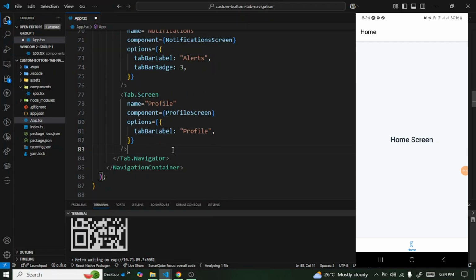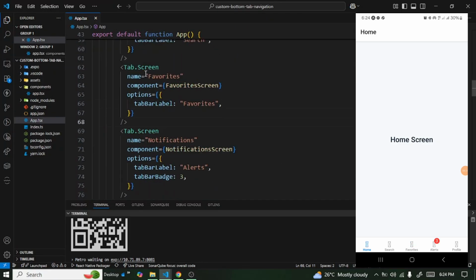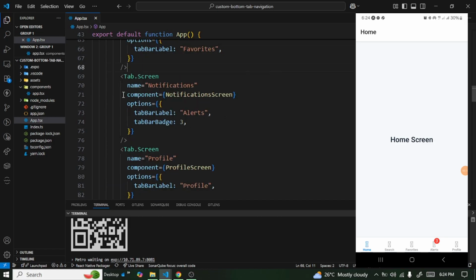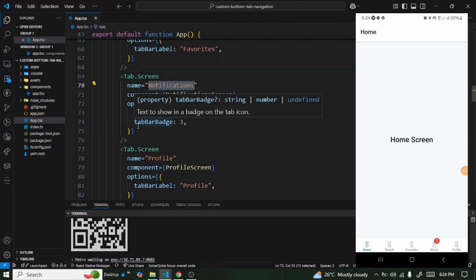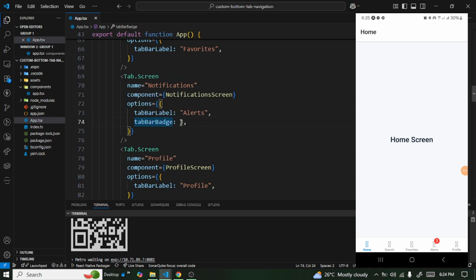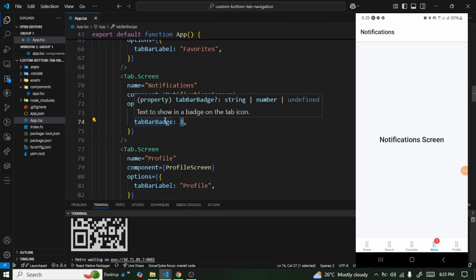Now I'm just going to go ahead and paste the rest of the screens. All right, so all the screens follow the same pattern. The only difference in here is the notification screen. Under the notification screen we've added a new option which is the tabBarBadge, and we are passing in 3 here. As you can see on our physical device, at the notification section we have this red circle and then we have this number 3 inside it, and that serves as a badge for our tab. Great, and as you can see we're able to navigate through our screens.